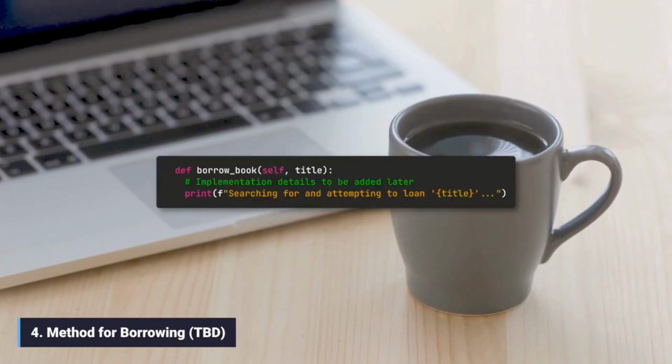4. Method for borrowing. We define a placeholder method, borrow_book. The user only needs to know the interface. Pass the title and the system handles the complexity of searching, checking availability, and updating the book status. The implementation details are hidden, perfectly illustrating abstraction, which we may implement later.